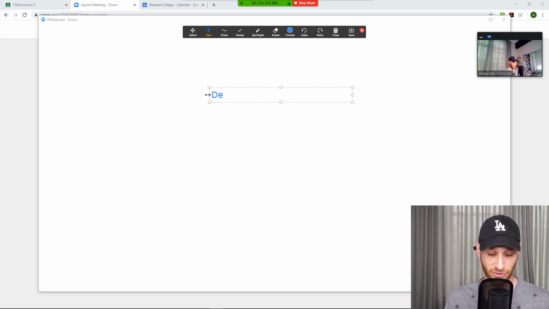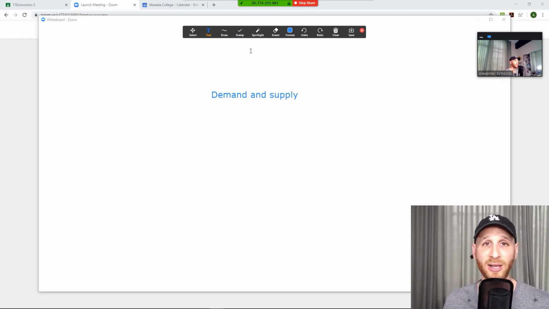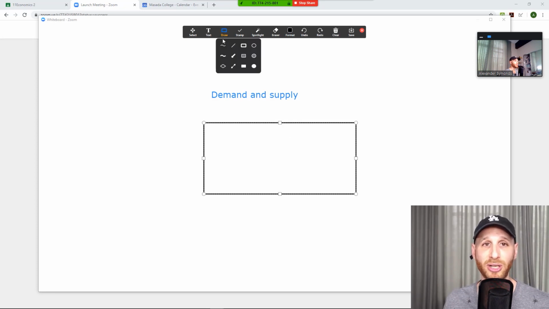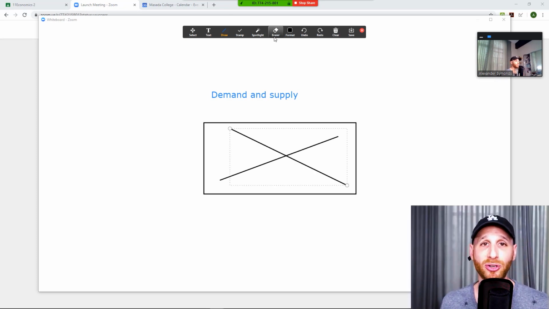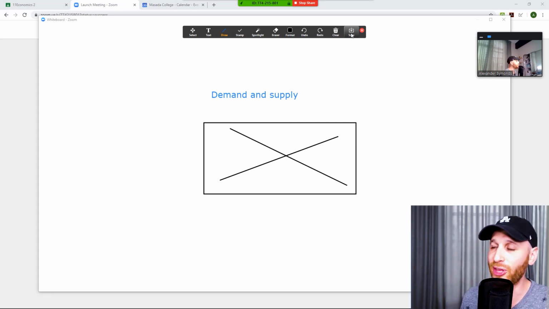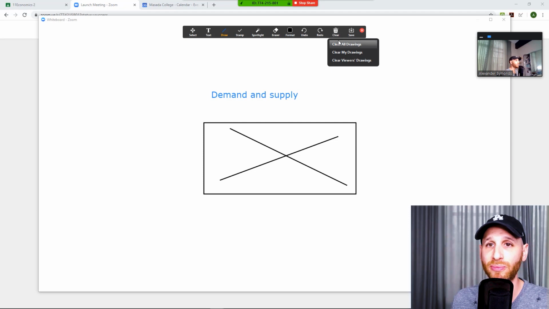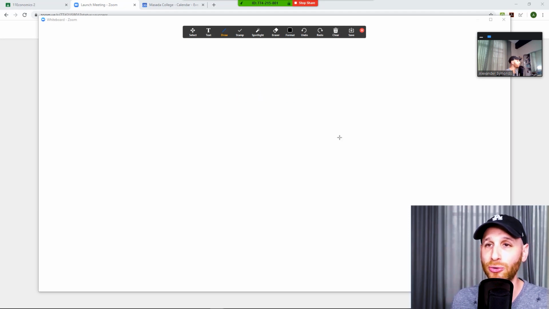So for example, demand and supply, and then you might draw a shape here, and then you could put in a line. And then you can erase that, you can change the font, the line, all those sorts of things. Once you're done with this whiteboard, you can save it. You could download it and save it, access it later, and then put it on Classroom as well, or at least email it to students so they could have a copy themselves. And once you're done, you can clear all the drawings and start again.